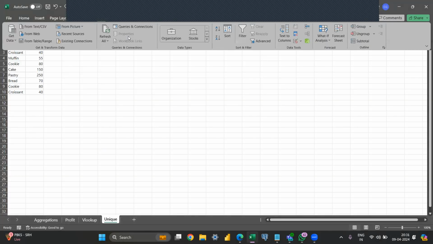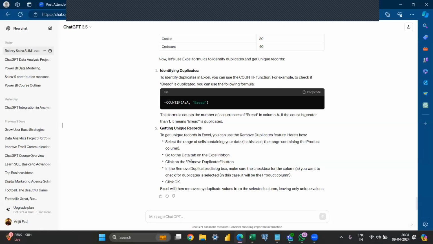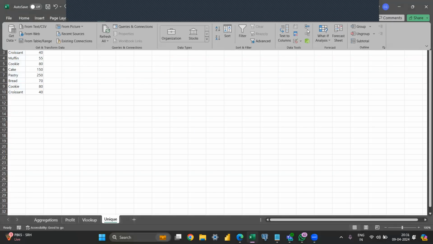So we also have the data tab in Excel. In the data tab, we have the option of remove duplicates. In the remove duplicates, we have to make sure the checkbox for the columns we want to check. And in this case, it will be the product column and then click OK. Let's see what happens if we do that.